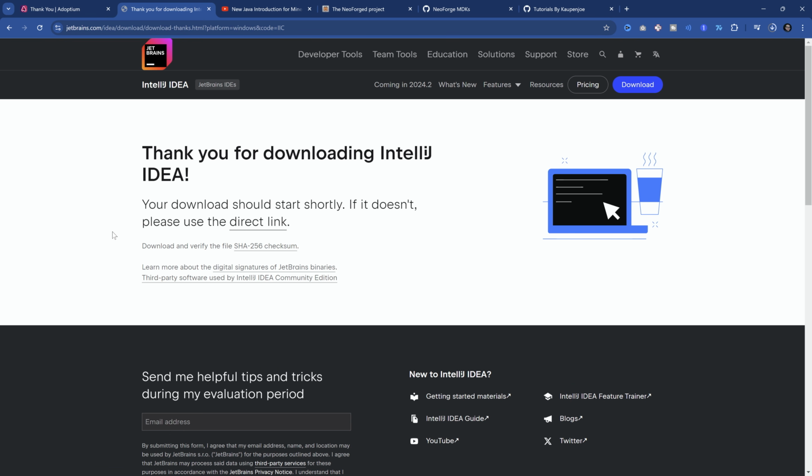You know that it's the right thing that you've downloaded when the name of it is ideaIC, for Community in this case. So ideaIC is the Community Edition, and then you're good to go. The same thing applies here. Simply install this onto your PC like any other program.